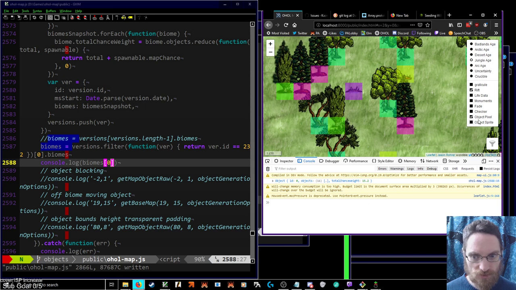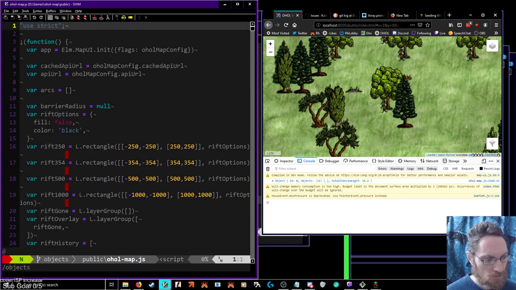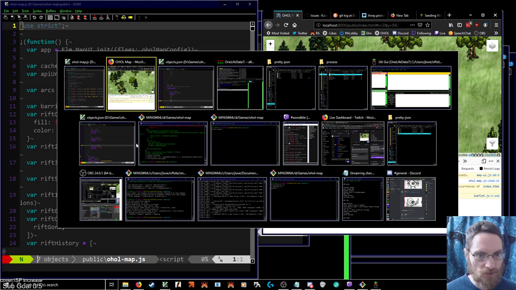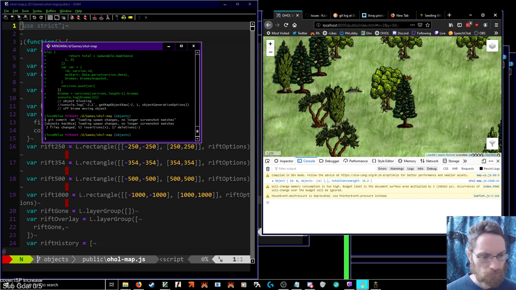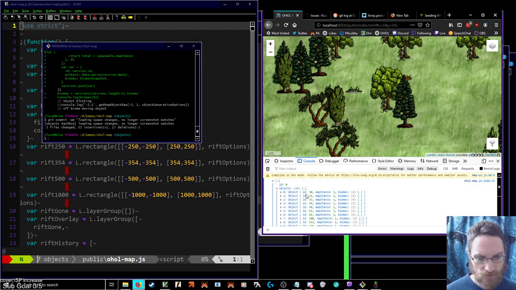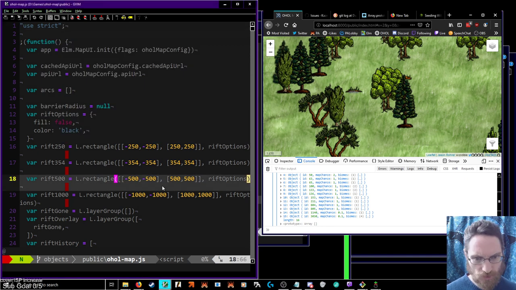Now I used to have this. Actually, just making my object layer do that would help a bit. But this is where we have to stop and investigate. So that was not as simple as getting the right time. So our total chance weight is right. Our array appears to be in order. Maybe one of the other biomes is off and we're getting some drift from that?